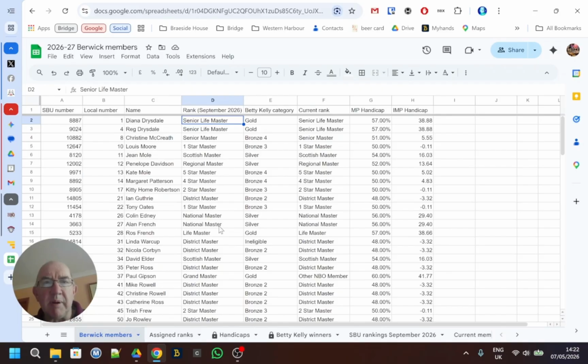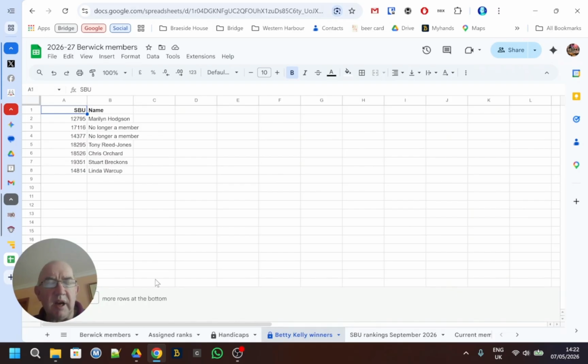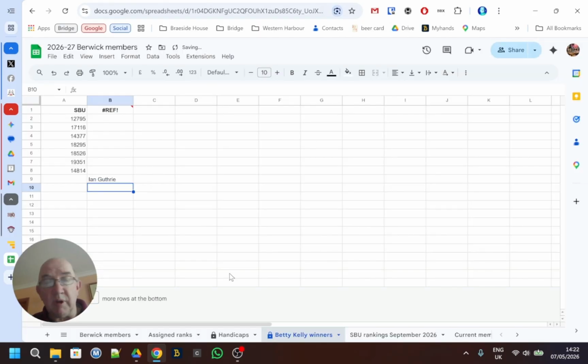So if we go back to Berwick members, we now have the rank, the Betty Kelly category. There are also assigned ranks we need to look at. All these people are still the same, that's fine. The Betty Kelly winners, I happen to know that Ian Guthrie won it in the current season. So we'll put Ian's name in there. It warns me I shouldn't edit this without knowing what I'm doing. And that's why I shouldn't edit it, because it's broken it.